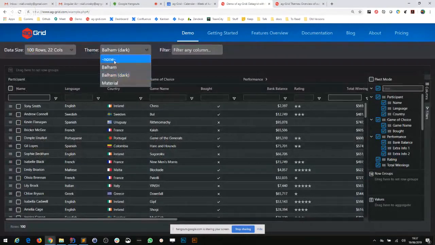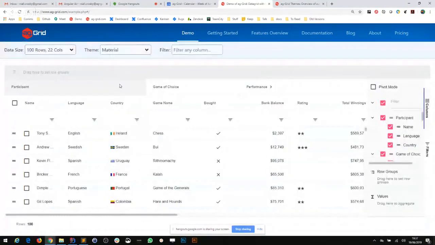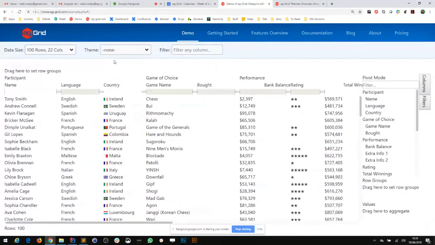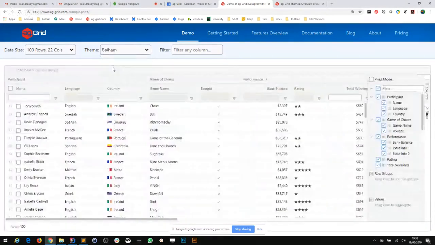I can go into a Material theme, and now it all changes again. Or I can turn the themes off and say no theme at all. So what's happening here is it's changing the CSS. AG Grid comes with a bunch of themes out of the box that you can choose from. But you can also create your own themes.